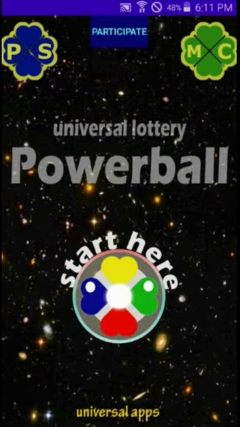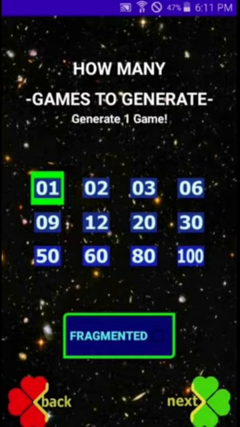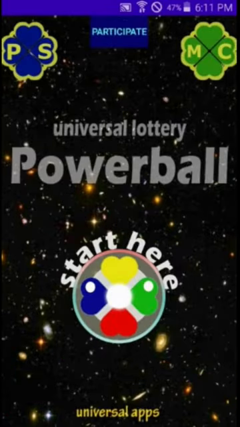So this is the app for Powerball. It's light. It doesn't take much resource from your phone. It's very efficient. It updates automatically. Keeps track of all the hits for you, and it tells you the hits through notifications. It's fun to use. It has a beautiful interface, and this is the app for Powerball.